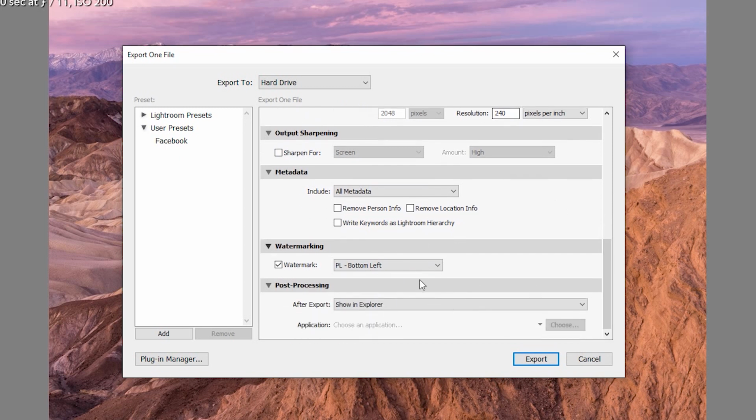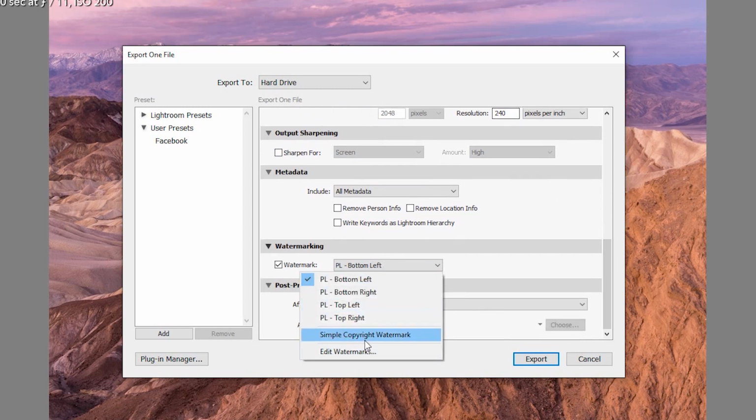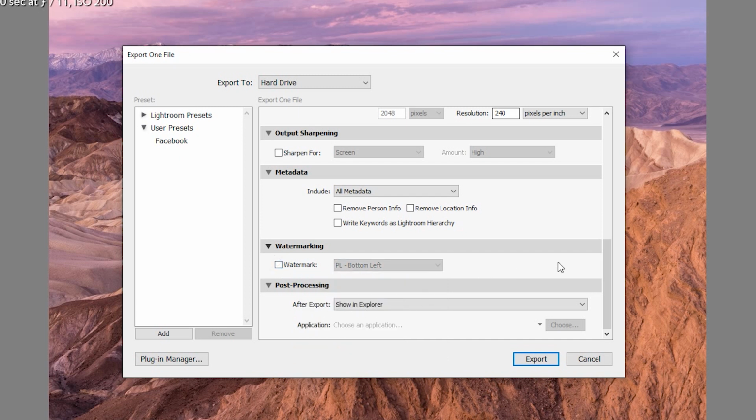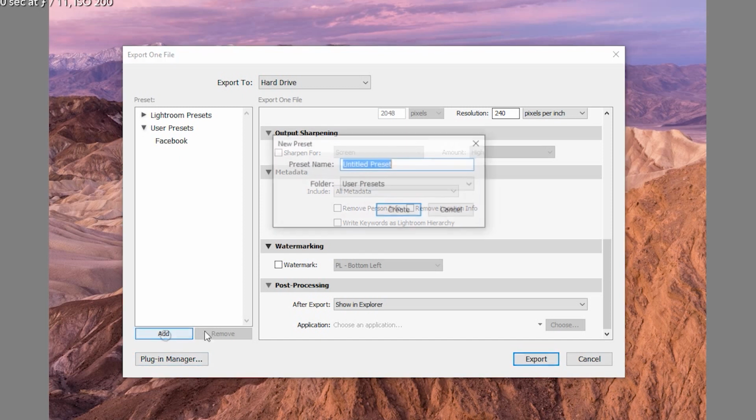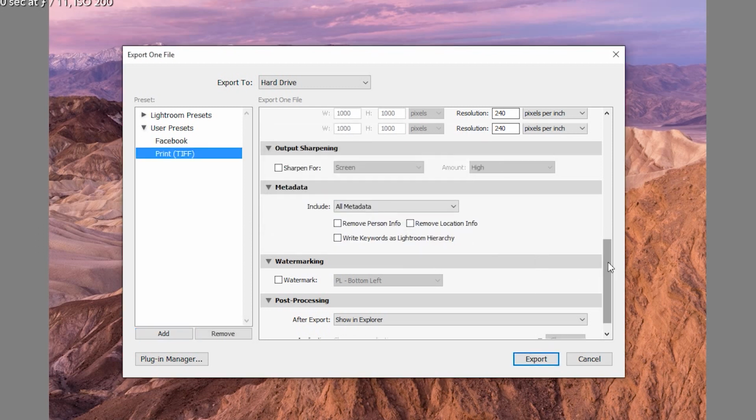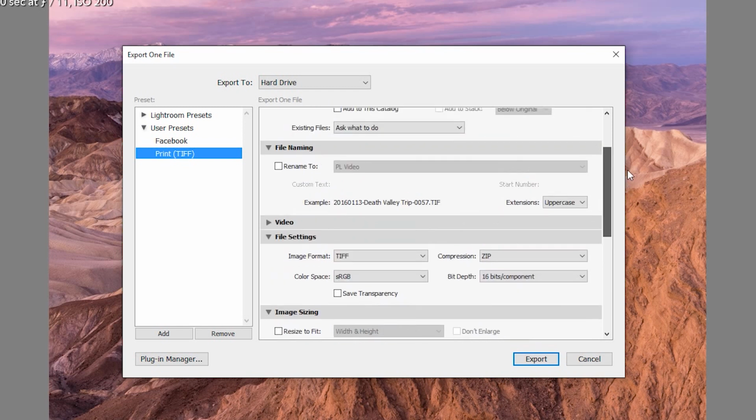And for the rest of the settings, I obviously do not want my copyright there, so I'm just going to go ahead and uncheck that watermark. And we're going to go ahead and click Add and save this as print. And in brackets, I'll specify that this is TIFF format. So go ahead and create that. So now this option is going to be good for TIFF.